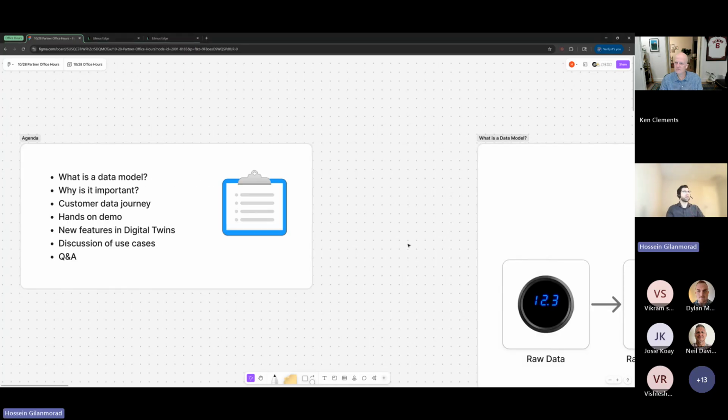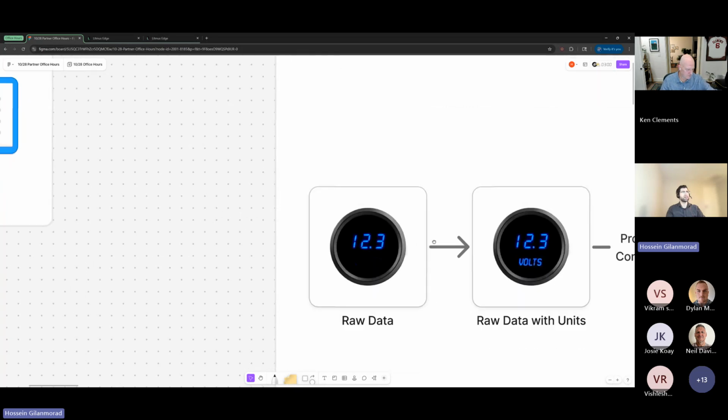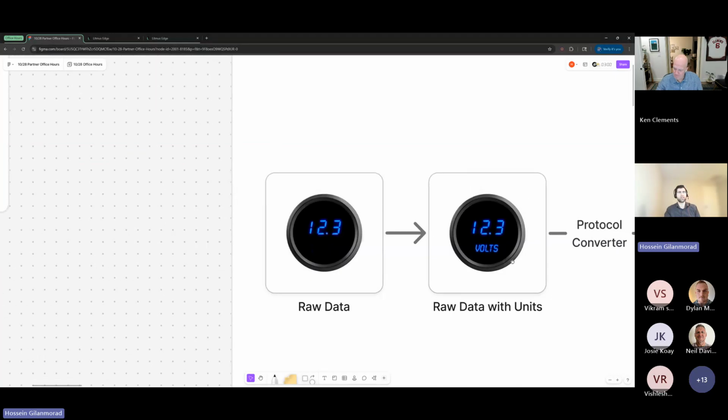All right, so let's get into it. Let's talk about what the data model is. At its heart, a data model could be something as simple as just a number that you're reading off of a gauge. Obviously, this doesn't tell us much. So in an ideal scenario, we would actually have some voltage, something with units that will tell us something about that data.